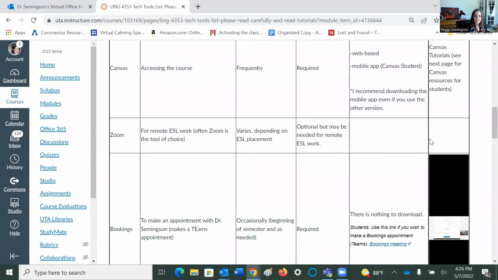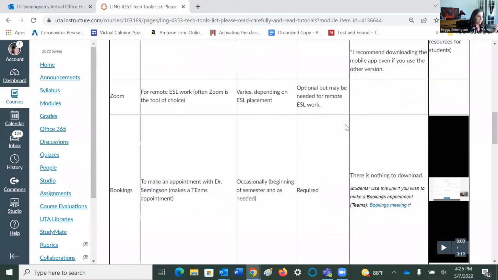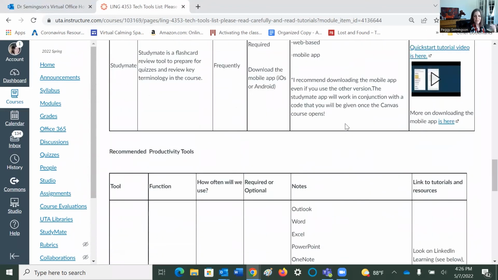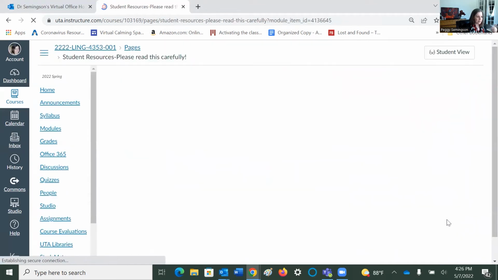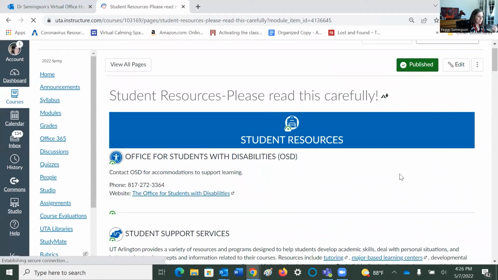So in my course orientation, I add to what they have about technology, and then give some tips and links and things like that. That's a really important part of my overview module.